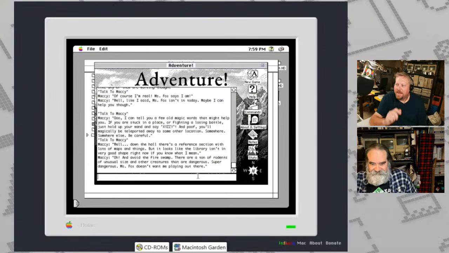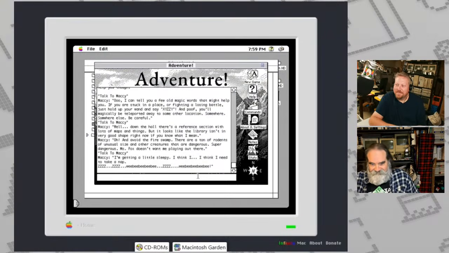Well, down the hall, there's a reference section with lots of maps and things. But it looks like the library isn't in very good shape right now, if you know what I mean. Oh, and avoid the fire swamp. There are a ton of rodents of unusual size, and other creatures that are dangerous, super dangerous. Miss Fox doesn't want me playing out there. I'm getting a little sleepy. I think I need to take a nap.